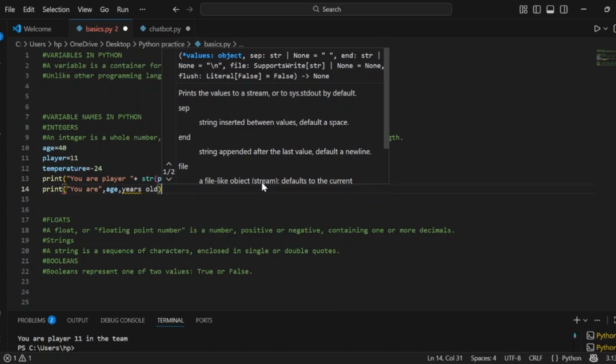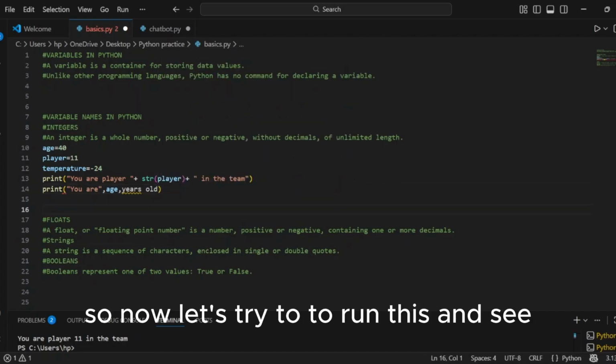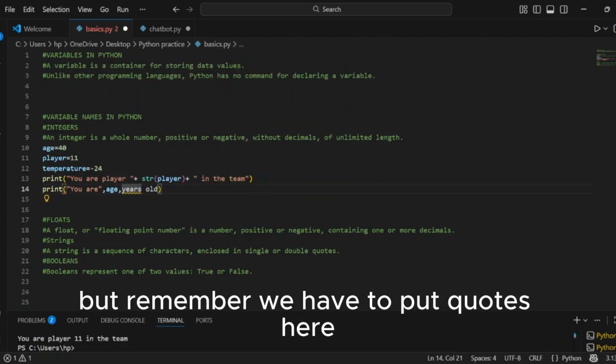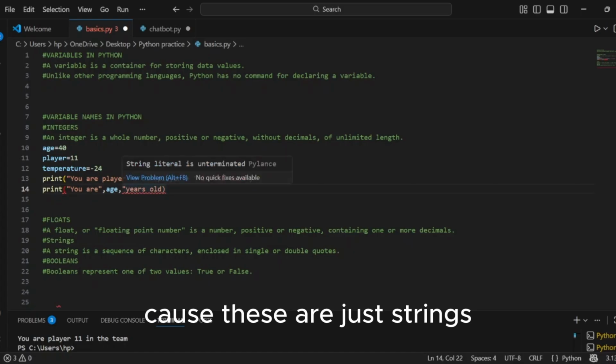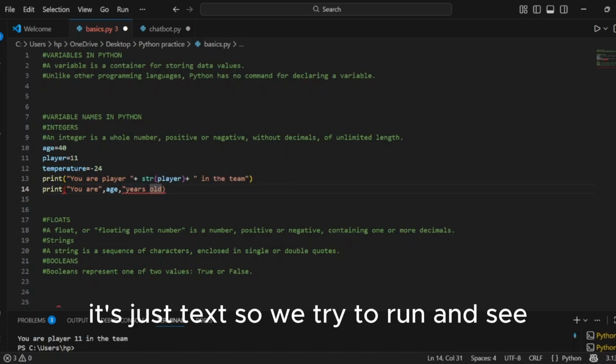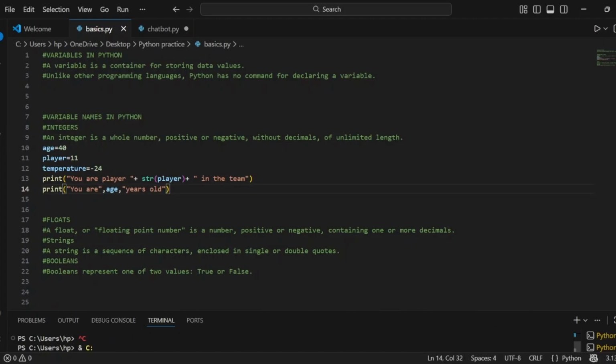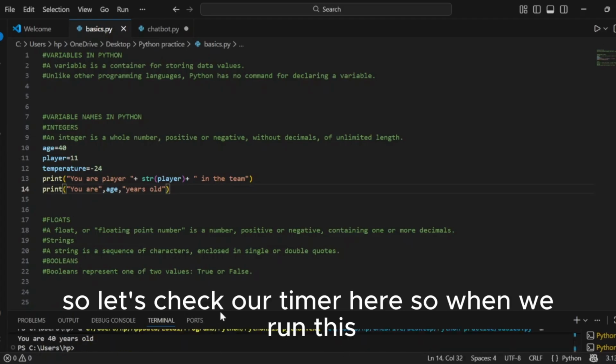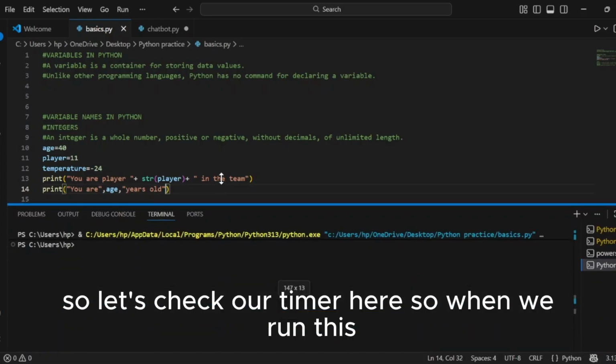all right? So now let's try to run this and see. But remember, we have to put quotes here because these are just strings. It is just text. So we try to run and see. So let's check our terminal here.